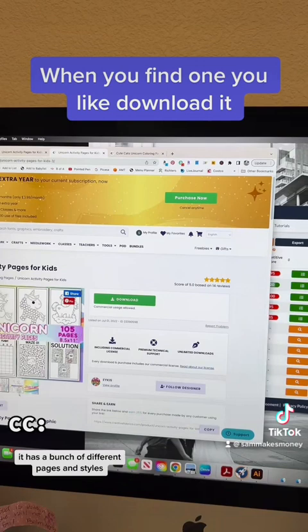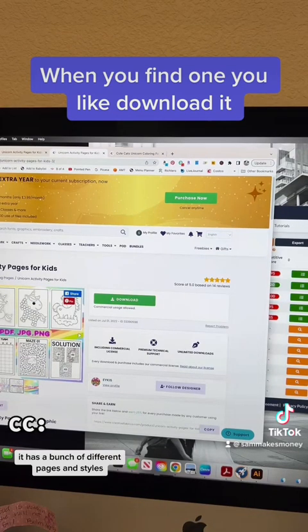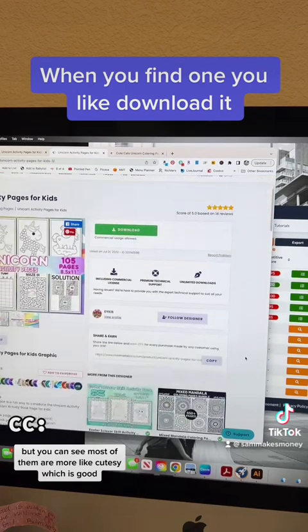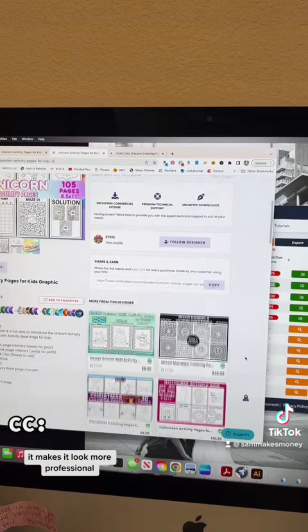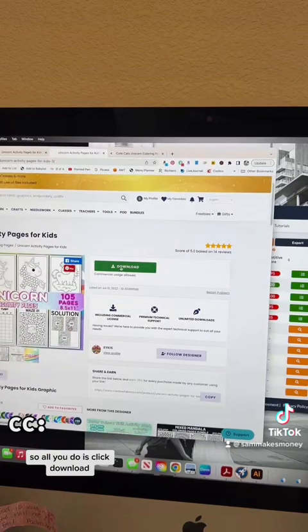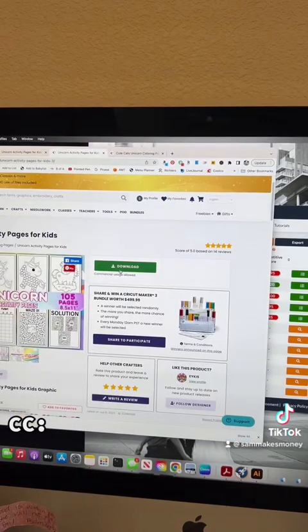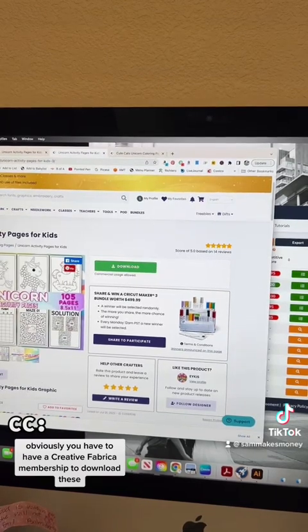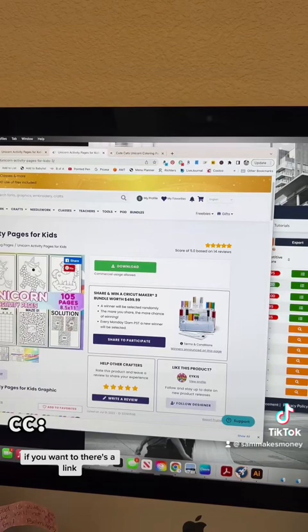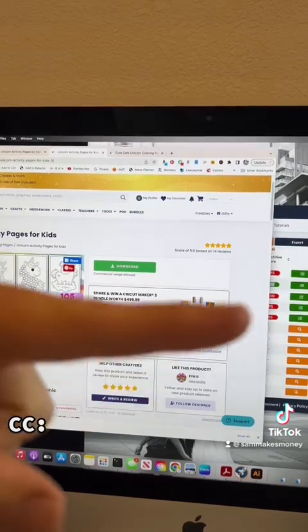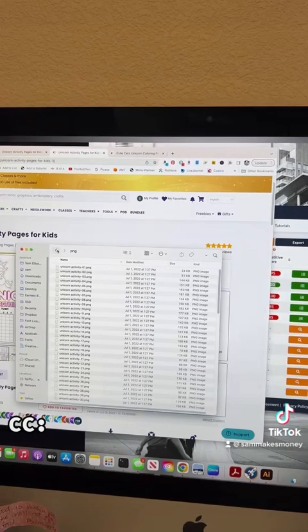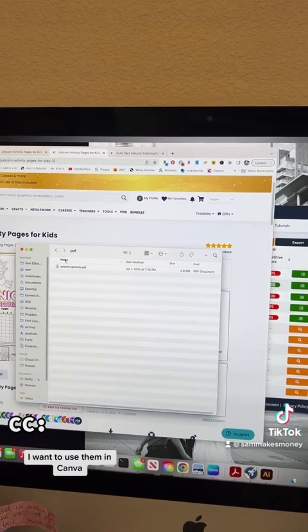It has a bunch of different pages and styles, but you can see most of them are more cutesy, which is good. You want consistency. It makes it look more professional. So all you do is click download. Obviously you have to have a Creative Fabrica membership to download these if you want to. There's a link. We're going to go with PNGs because I want to use them in Canva.